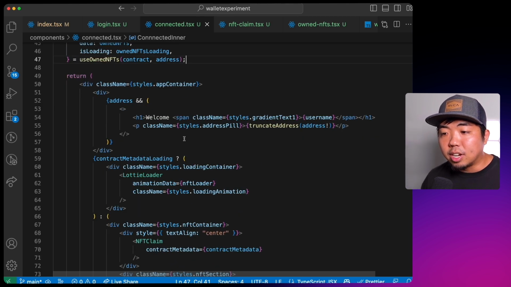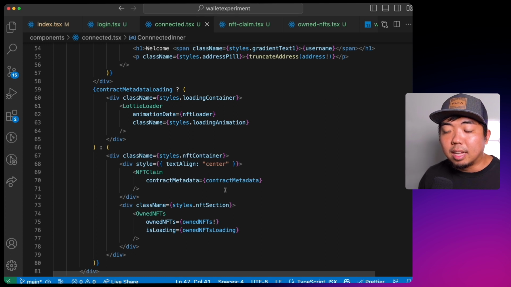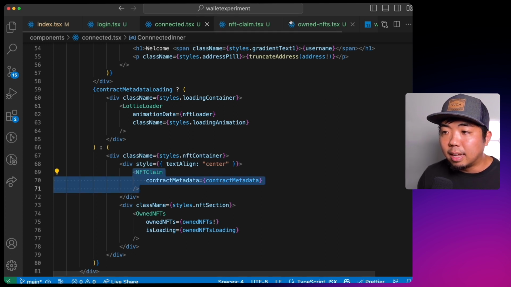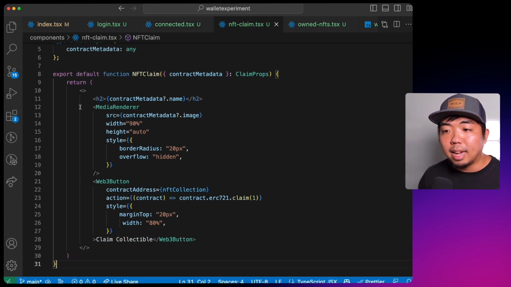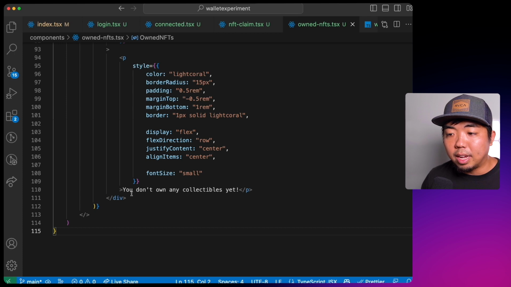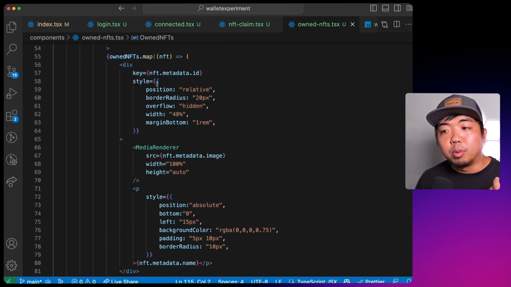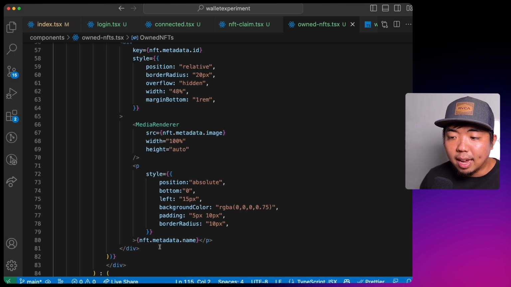And in here is just an application of a container that displays the NFTs. It has an NFT claim here, which displays the NFT image along with a Web3 button, allowing you to easily claim one NFT from the collection. And then in our owned NFTs component here, if you own no NFTs, it's just going to display you don't own any collectibles yet. And if you do, it's just going to map through the owned NFTs that you have. And for each one, it'll render out an image and a card for it with the name of the NFT.